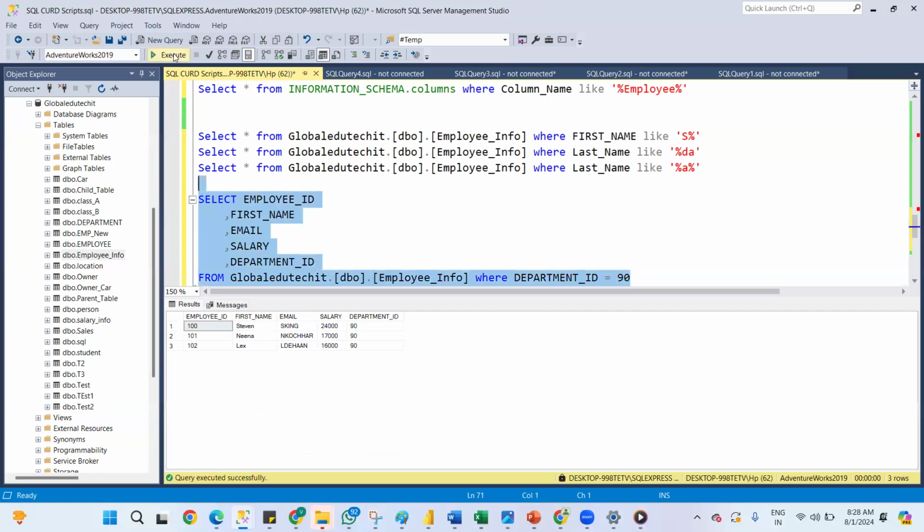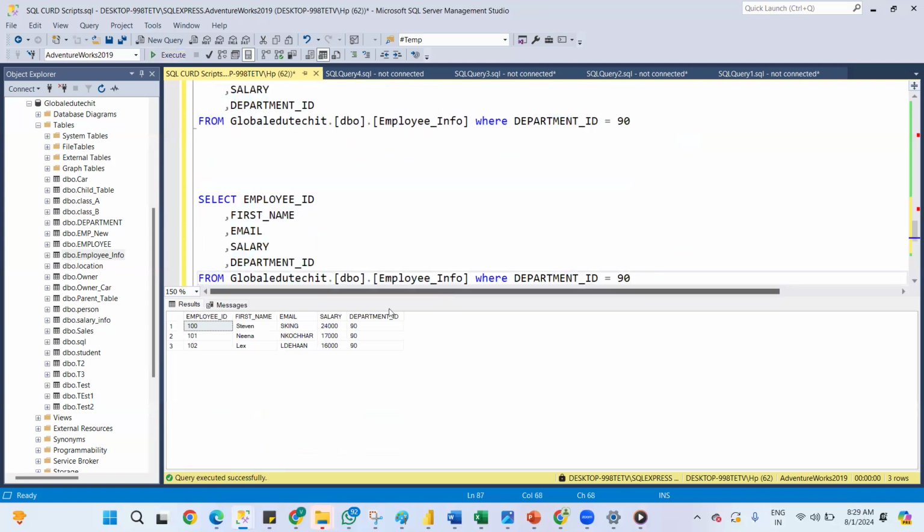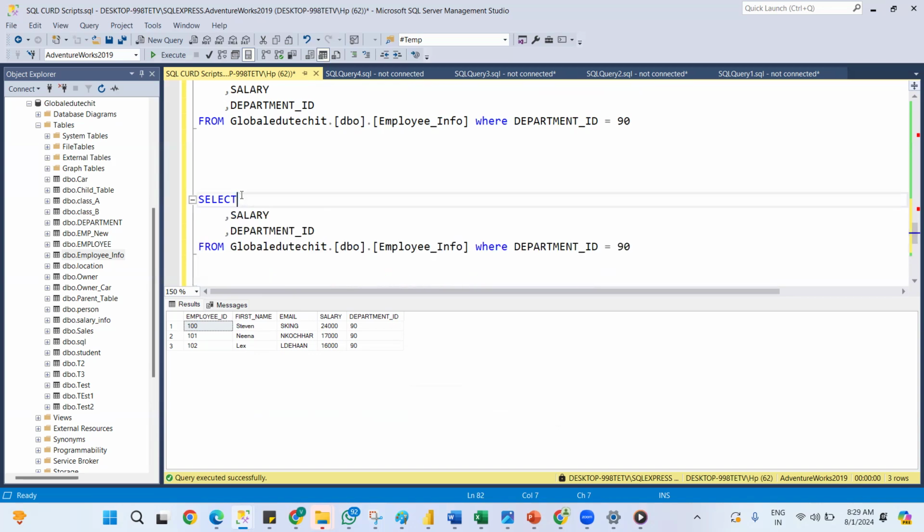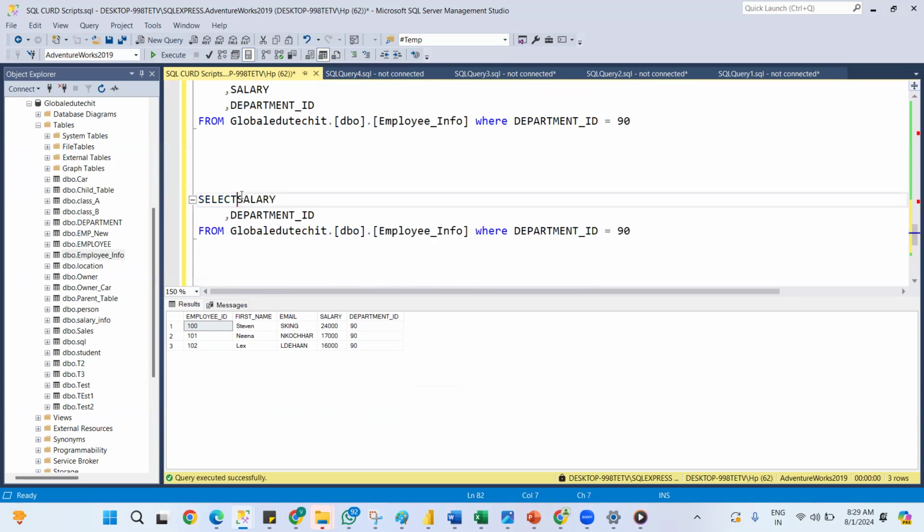So 90. Now my requirement is I need only two columns, salary and department. Out of these, only two columns are required, salary and department. I don't want to display employee ID, first name, and email in the select statement. What can I do? I want only these columns and I don't want those columns, so remove them. Okay, salary and department. So we have removed them.